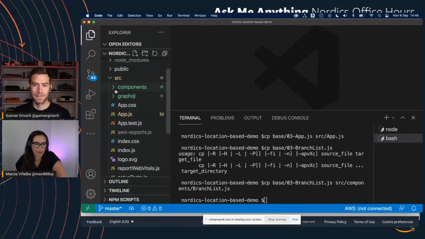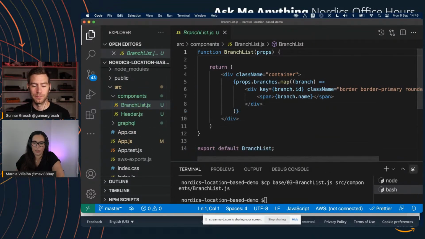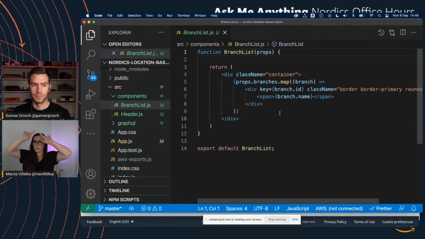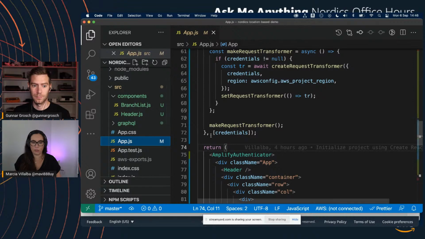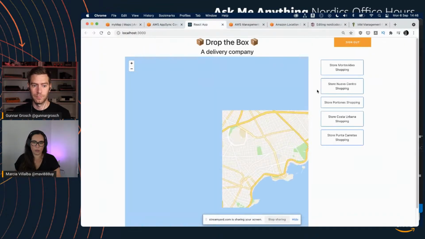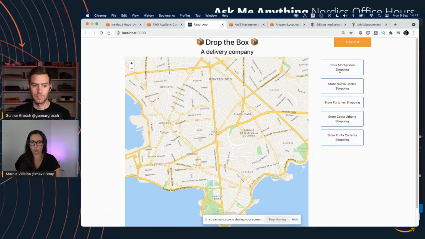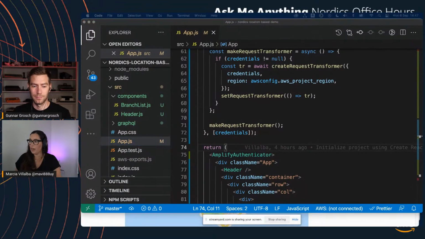So the first thing that happened is I created a component called Branchlist. So this is basically creating a list of all the branches. In this case, they're just showing the branches, and then I'm just displaying that component in the application. So for now, I'm not doing anything with those components. Now I want to show them on the screen, and for that is where the location part comes into place.